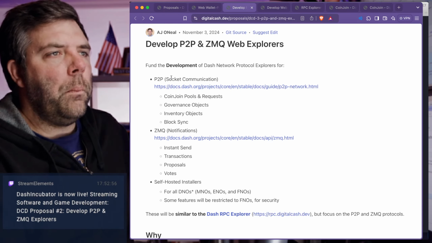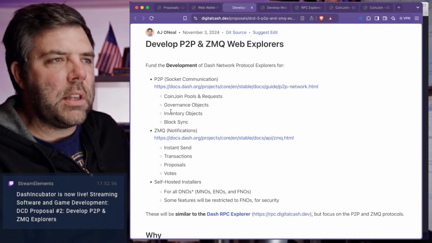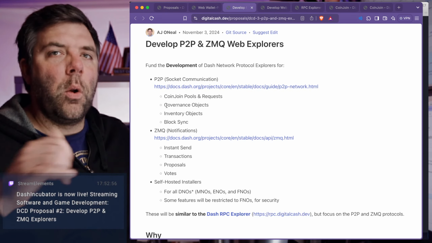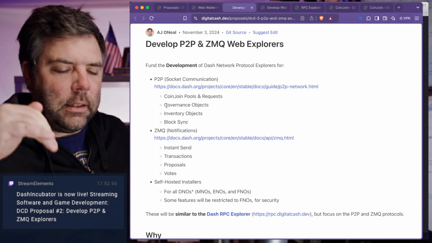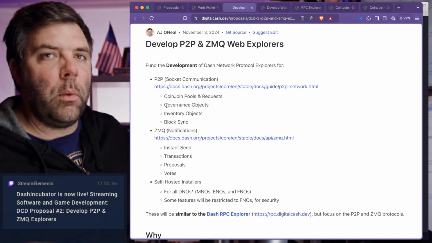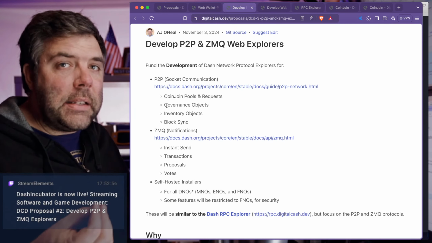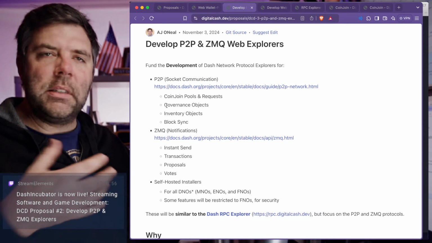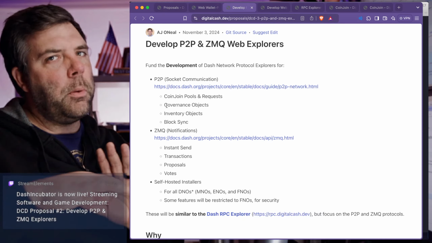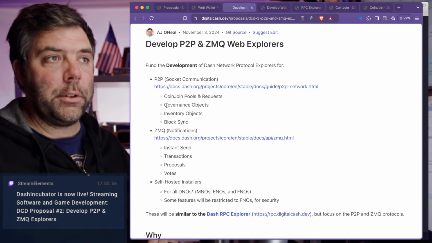All right. So P2P is responsible for things like the CoinJoin pools and requests, the governance objects, inventory objects, and block sync. So this is a bidirectional protocol. It is not a web protocol, but it's easy to make it web ready. We've already done some of that work by proxying it over a WebSocket. So basically all the data looks the same. It doesn't add anything on top of it to make it more confusing or more complicated. It just provides a very thin layer so that it can be connected to from a web browser.